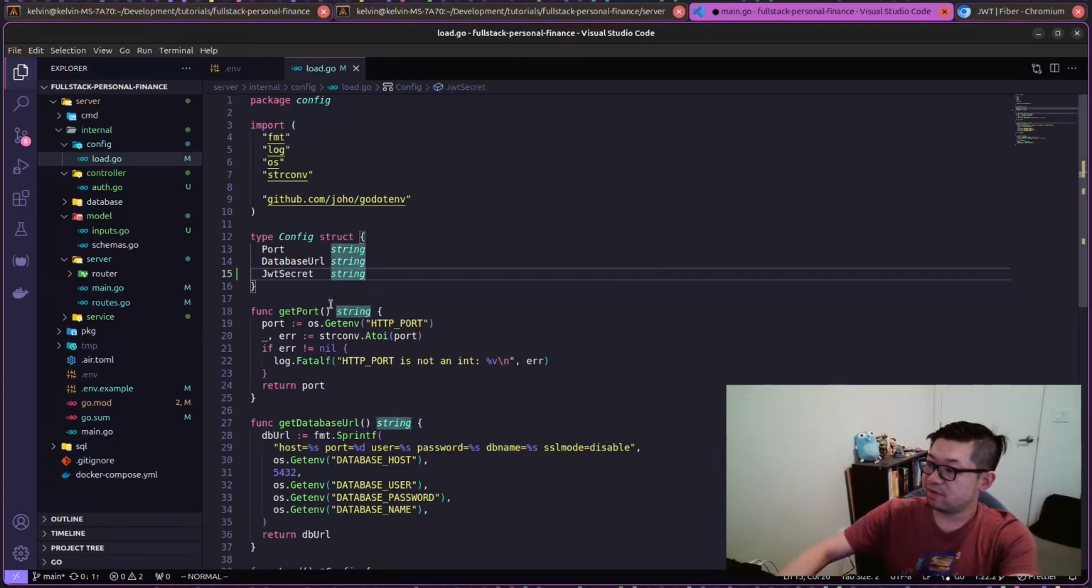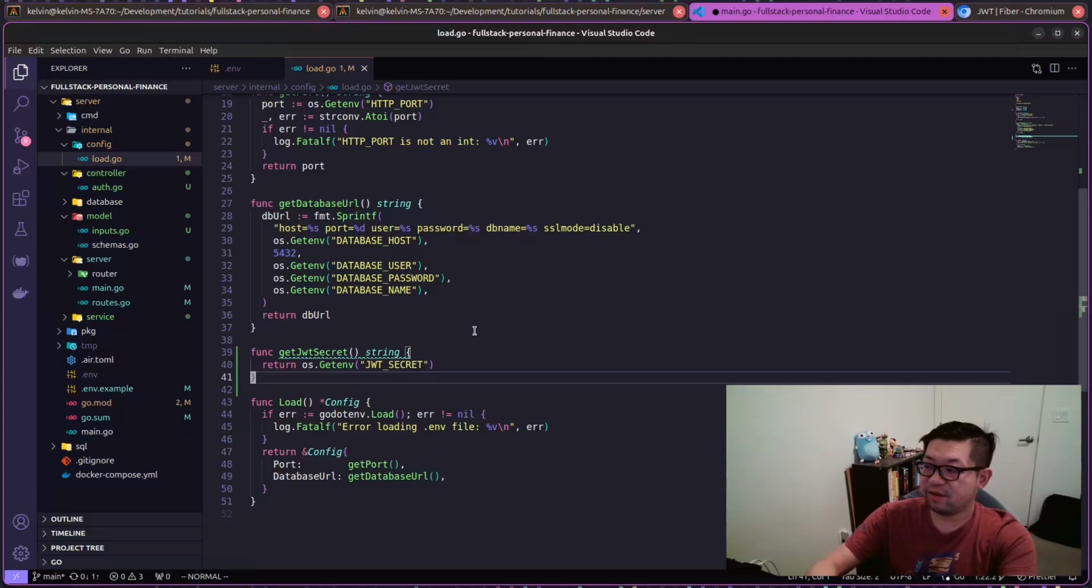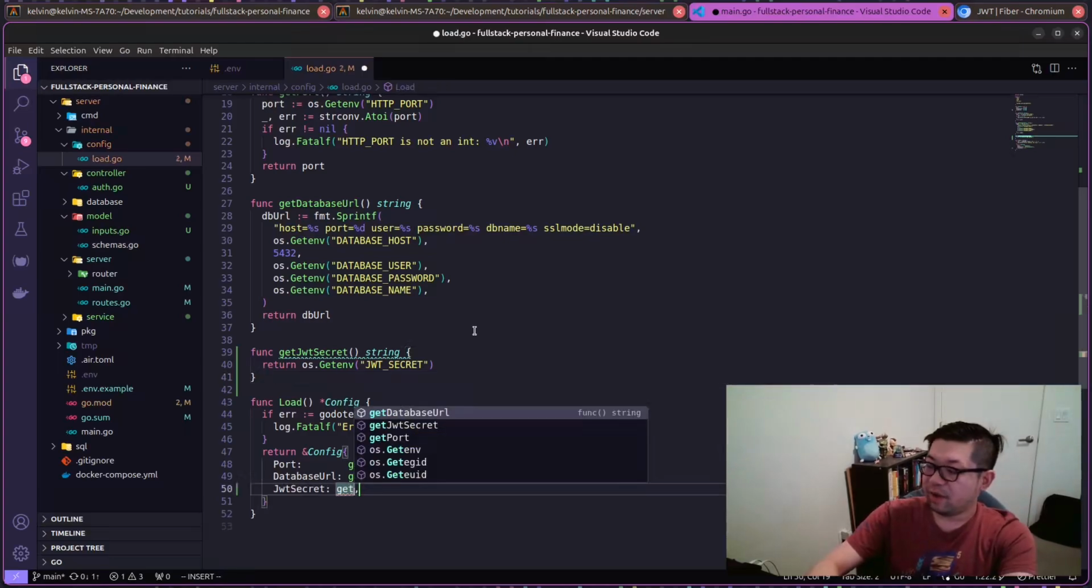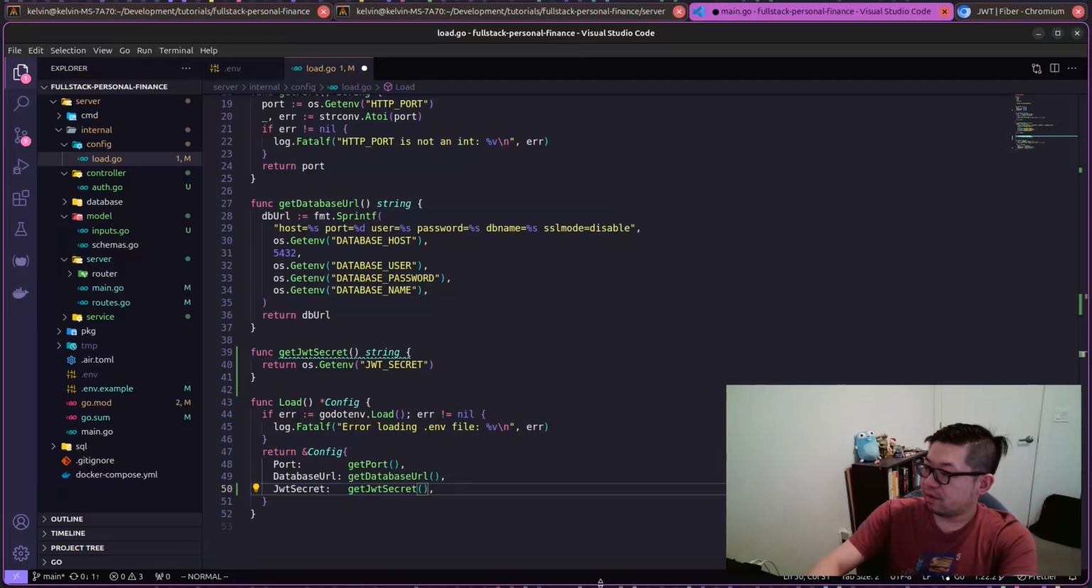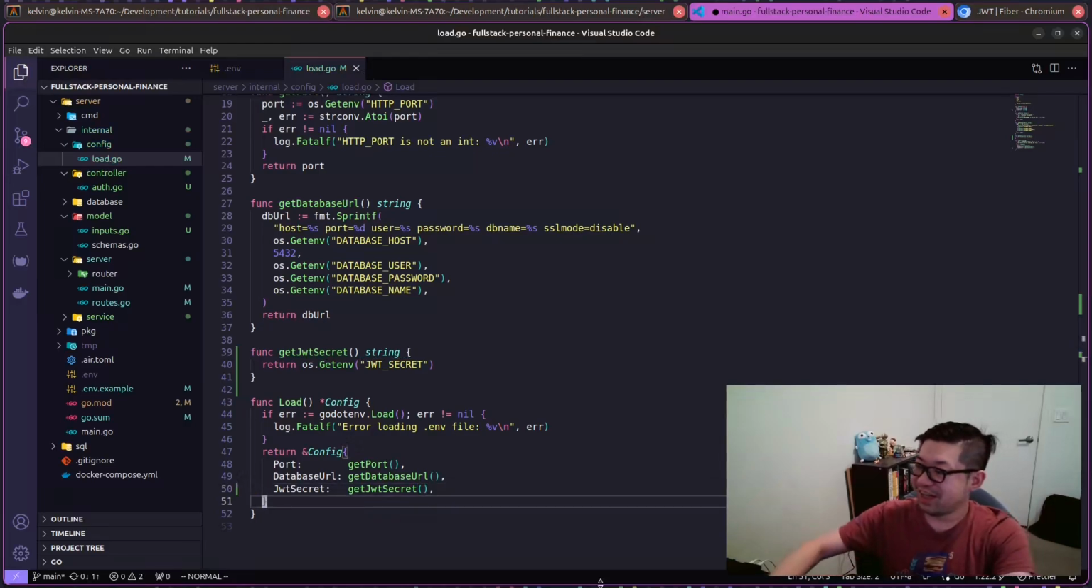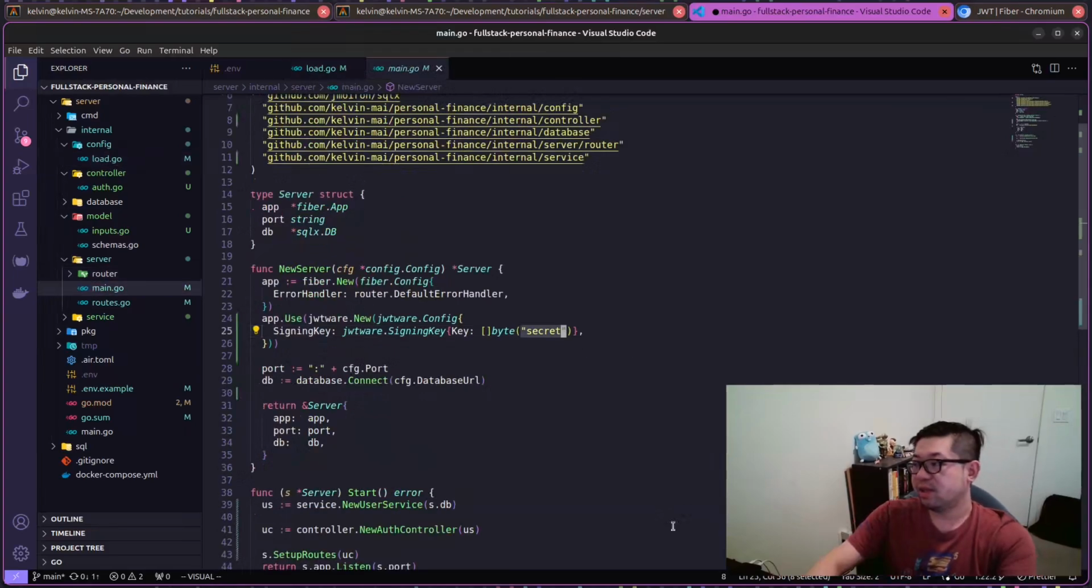And let's also follow the same convention that we did, which is to create a private getter function and call it in our load function. Make sure you use the right function actually. But once that's done, we can go back to our server main, replace the byte string that we are using for secret by the secret key from our config.